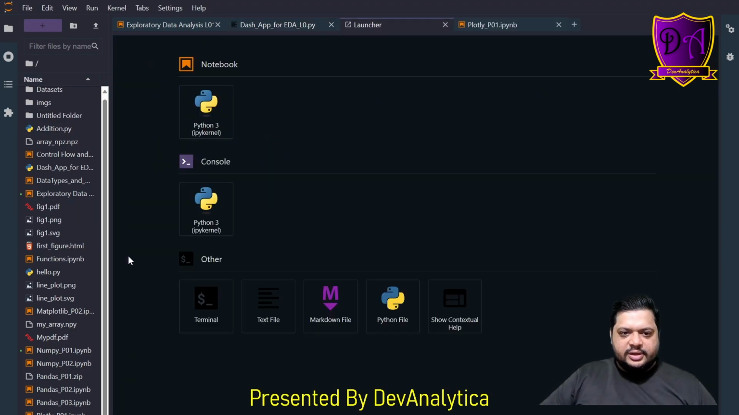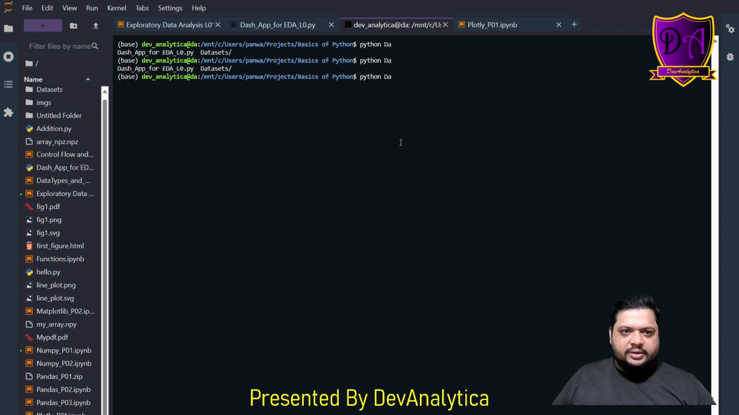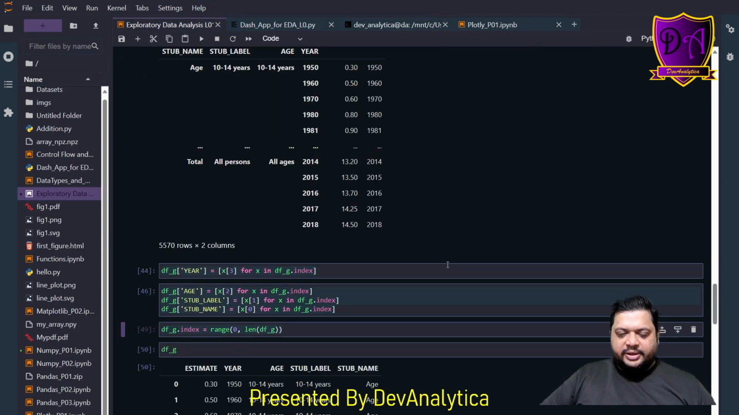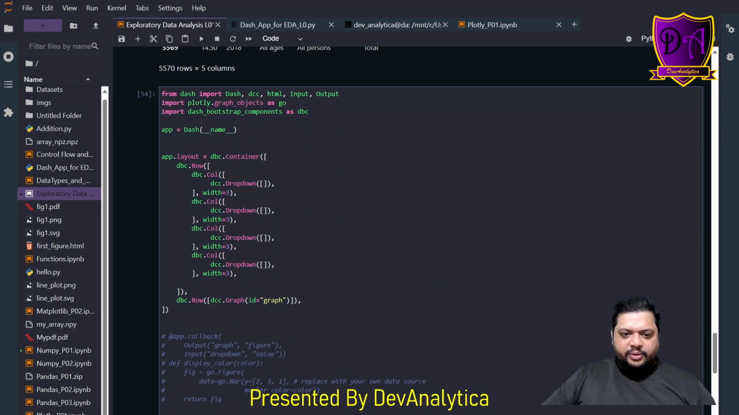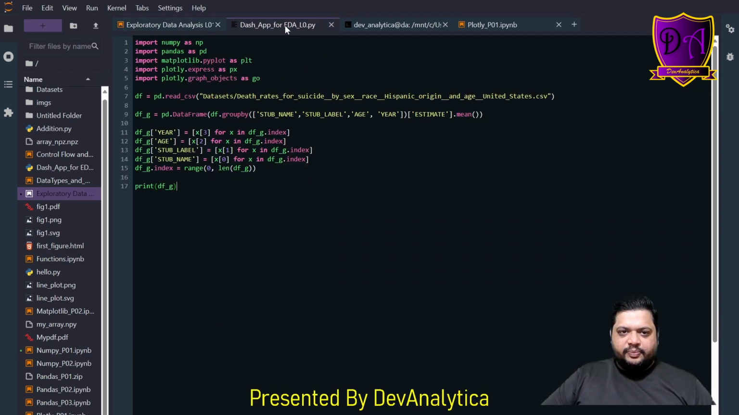Now how can we run this? I'll quickly go to the terminal. And you see that I'm already in the basics of Python. Now I'll run Python on this app I created, and you'll see that we are getting the same data frame that we built there. It means that my app is now tested. Now what I'm going to do is copy out this part particularly.